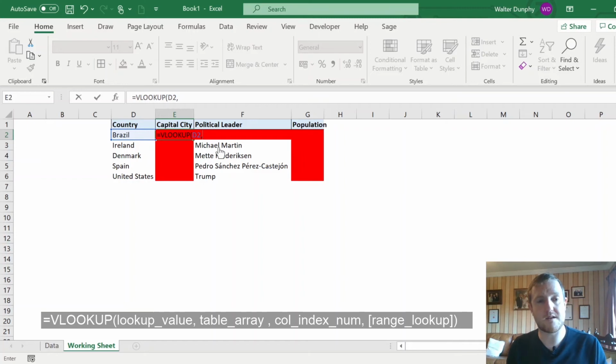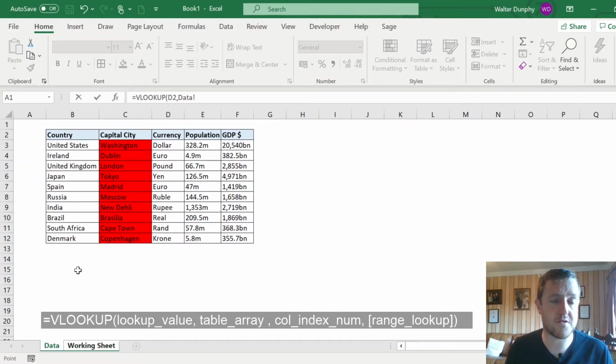That moves on to the next part of the formula, which is the table array. The table array is essentially the data table. You need to highlight all the data table that you want to pull the information from. So I'm moving on to my other tab here, and I'm going to highlight all the columns that contain this data table. So B to F, I'm just going to drag across and highlight them all and hit another comma.